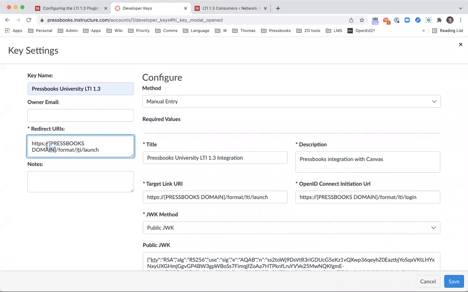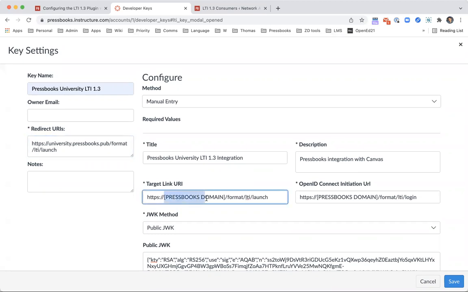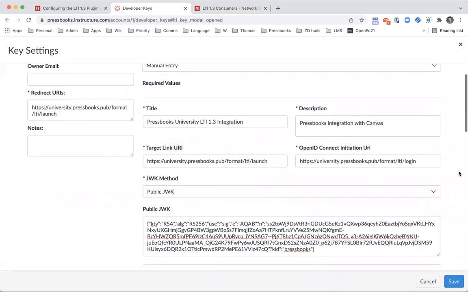What I'm going to replace now is the part that says Pressbooks domain. Instead of Pressbooks domain, I'm going to include the URL to my institution's Pressbooks network. So today I'm taking our demo network at university.pressbooks.pub, but you will want to include your institution's Pressbooks network URL.